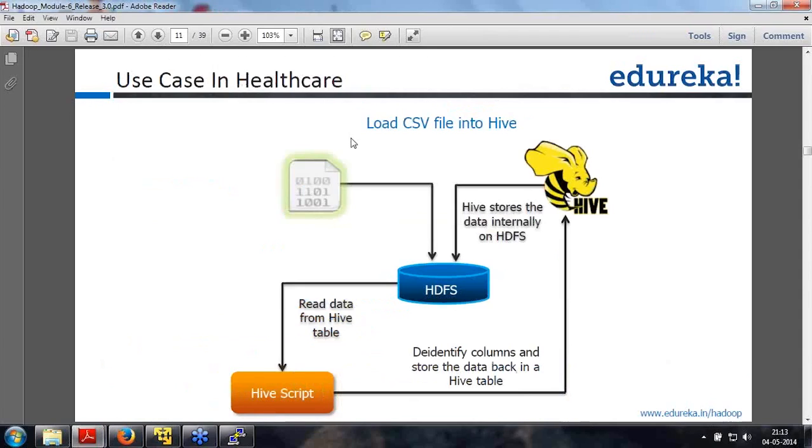So now coming back to our healthcare domain example, we have seen how to do the healthcare analysis using MapReduce. Then we saw yesterday how to do it using Pig, and now we are going to see how to do it using Hive. You will have data that comes via Sqoop. You will put it into HDFS. Then you will read the data from the Hive table using a SQL query. You will have a Hive script which will de-identify the columns and store the data back into another Hive table, and Hive stores the data internally in HDFS. So if you are going to do the healthcare example, you will do it in this particular fashion.